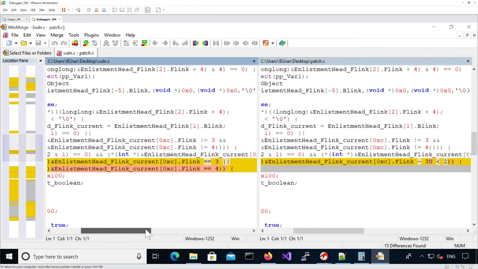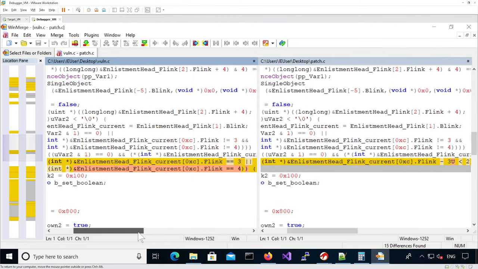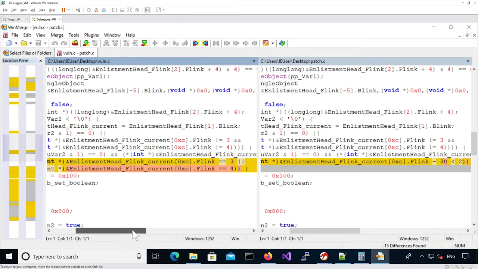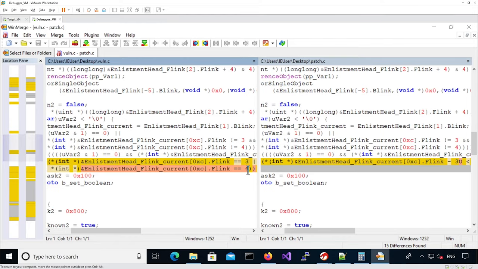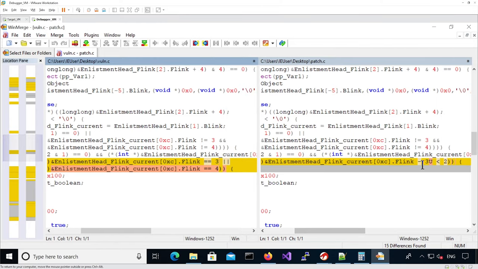Here there is an interesting change. We see that in the patched version, instead of checking the value 3 or 4, they actually check that it's less than 5, because 2 plus 3 equals 5. So it looks like they're actually checking that it's either 0, 1, 2, 3, or 4 instead of just 3 and 4.